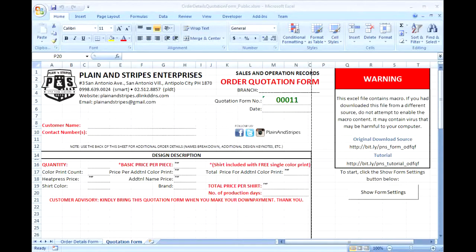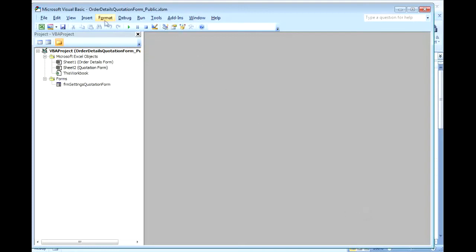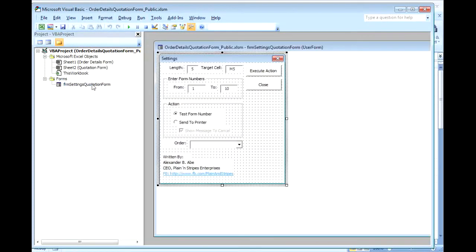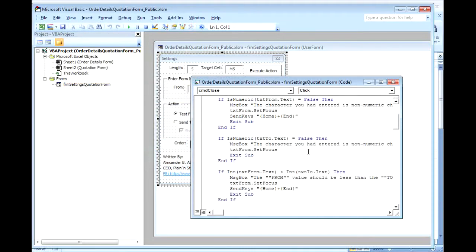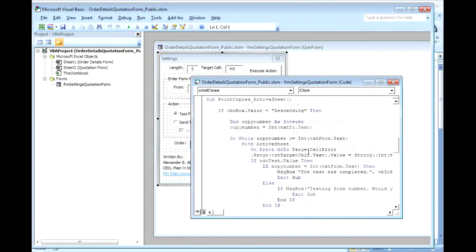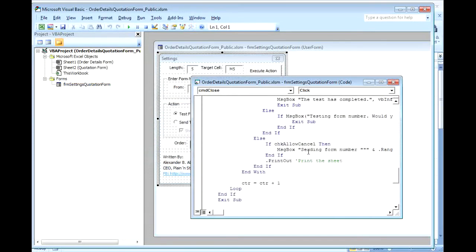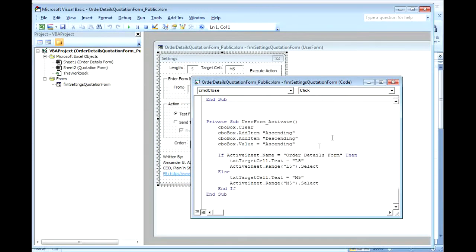To give you a tip, to check if the macro instructions are safe, just press Alt F11 on your keyboard and a Visual Basic Editor, or macro editor, will appear. Now, if you know a programmer or if you are a programmer who can understand the code, you can open the form, right click it and then view code. Here you can see the commands that are being done by this particular macro, so you can see for yourself if the macro is safe or not.